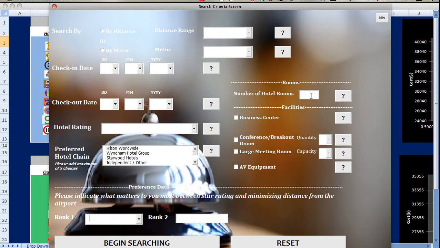It asks the user to input the number of hotel rooms. It also asks if the user has a requirement for a business center to be present at the location, if the location needs to have conference rooms, large meeting rooms for larger conferences or for hosting large groups of people, and if the hotel needs to be able to provide AV equipment or not. Let us go through each of these fields to give you a more detailed view.